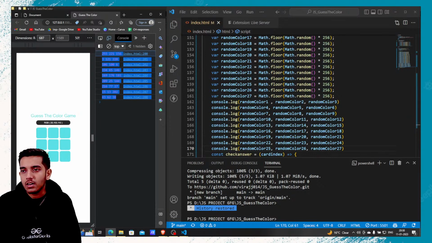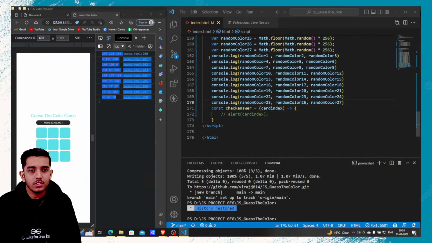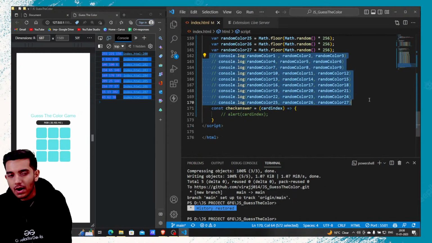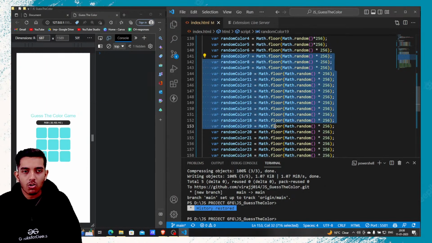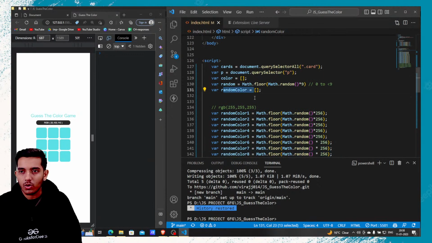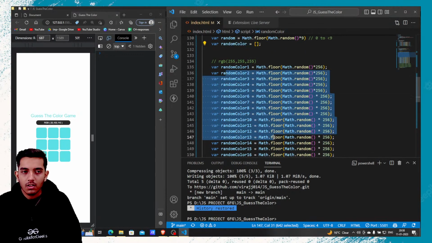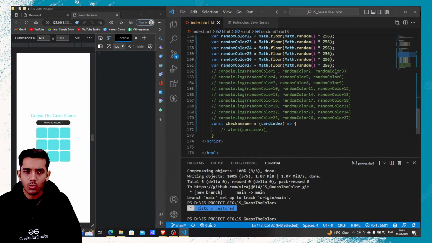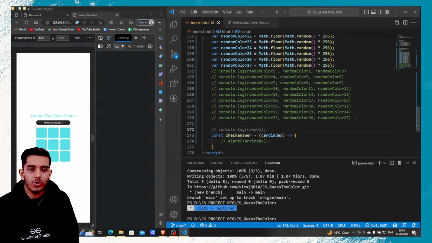Now we can use these colors. All right, so what I can do is simply pass all of these variables, all of these random numbers from 0 to 255, to an array. So what I can do is simply write random color dot push, dot push.